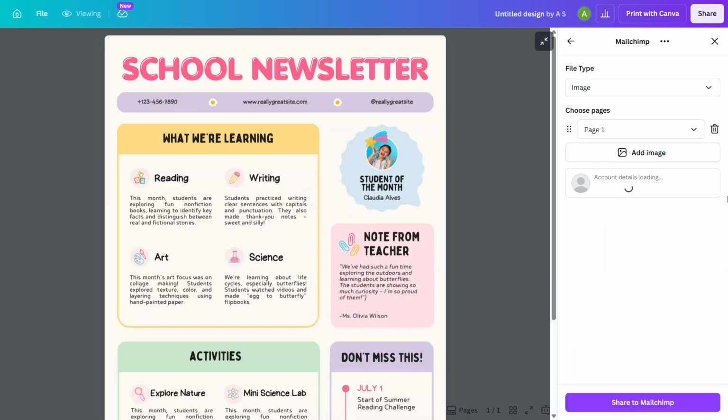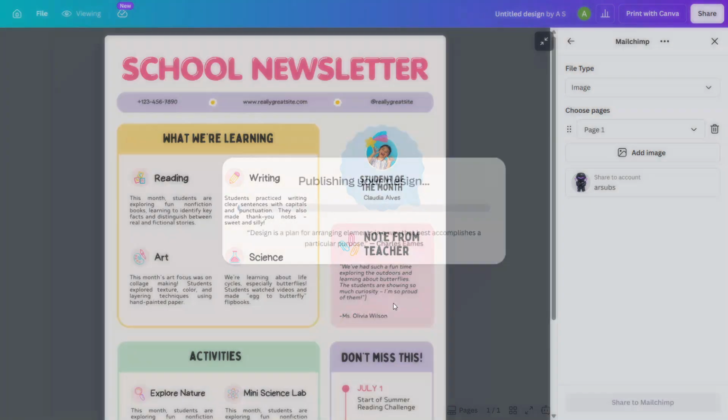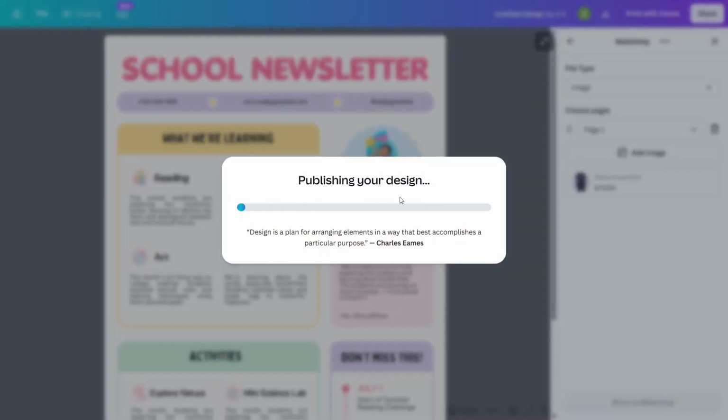From here, click Share to Mailchimp. You'll see a loading message that says Publishing Design. Wait for that process to finish. Once it's done, a button will appear that says Continue in Mailchimp. Click that, and Mailchimp will open in your browser on the content page, where you'll see your imported Canva newsletter ready to use.